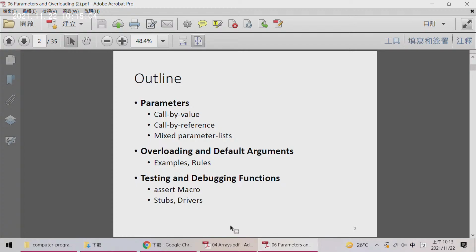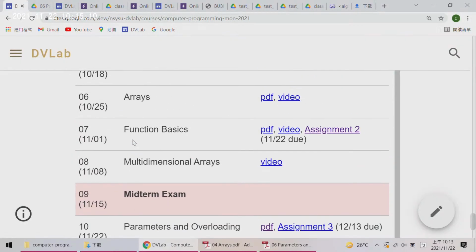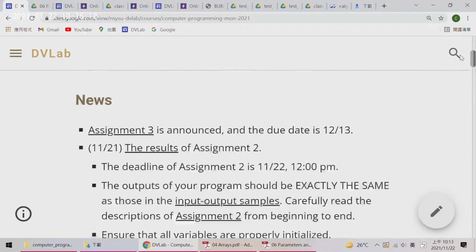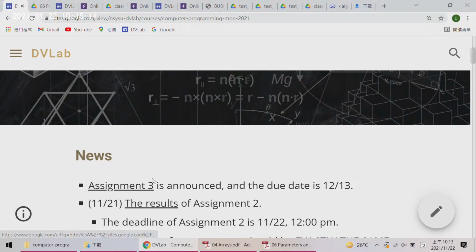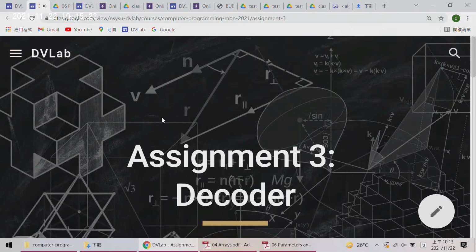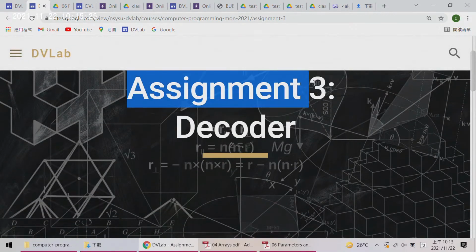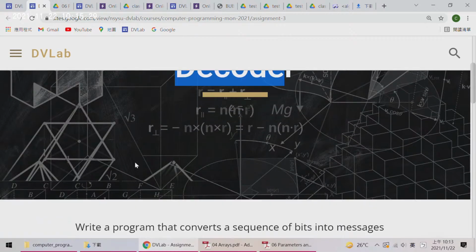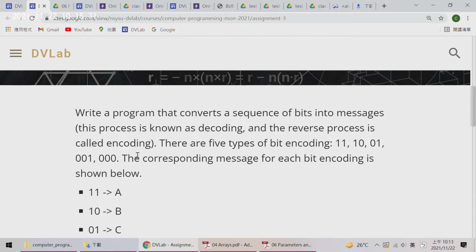Before introducing the next chapter, I will explain assignment 3. The due date is 3 weeks later. This assignment is about a decoder, and let's see what a decoder is.